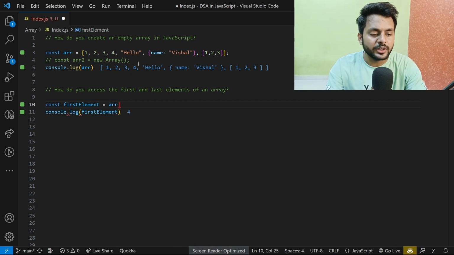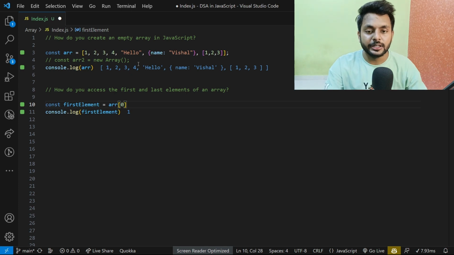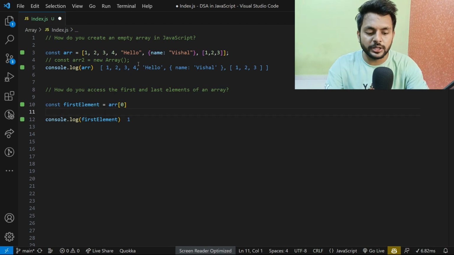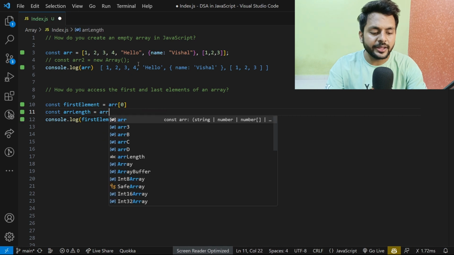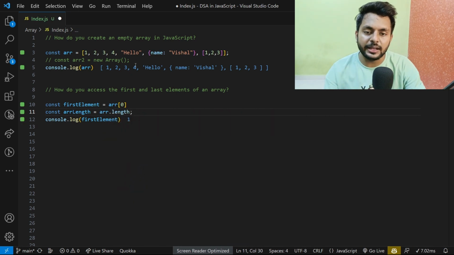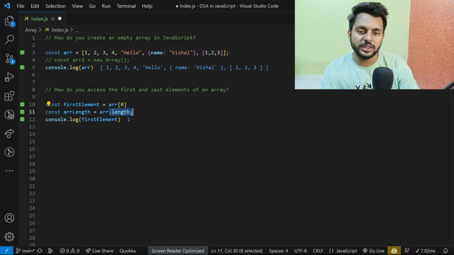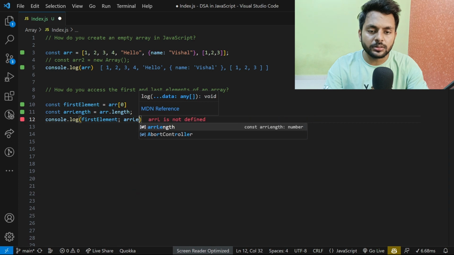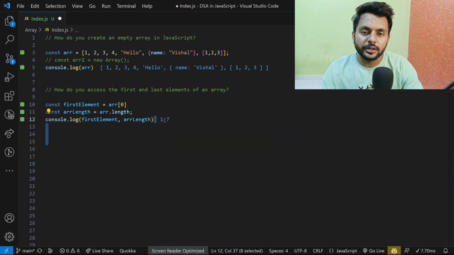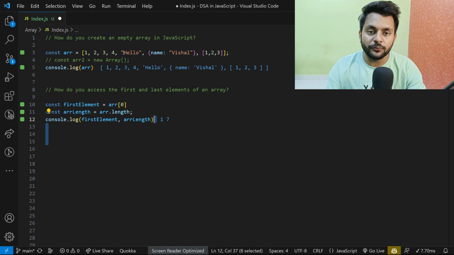Now let's say you want to find the last element, so how do we find the last index? For finding the last index you need to find the length. So for finding the length you say const arrayLength equals array.length. This is the length, this is the property. If you console array.length, here it says 7. If I count 1, 2, 3, 4, 5, 6 and 7, yeah, the array length is 7.